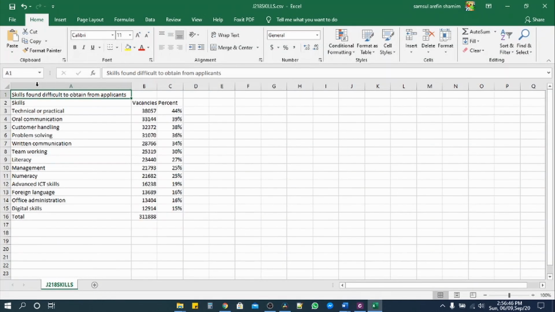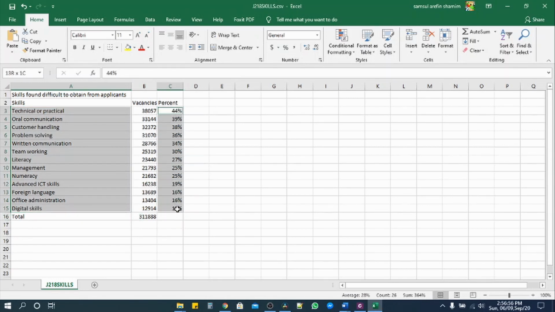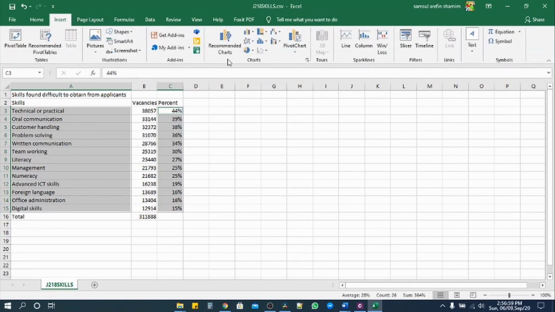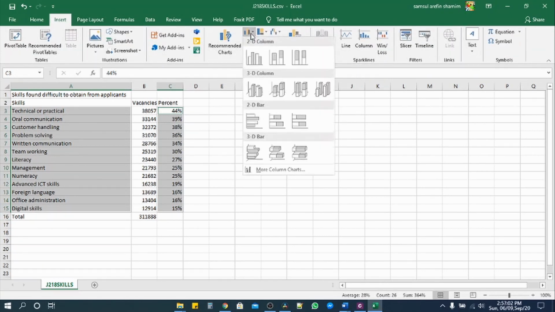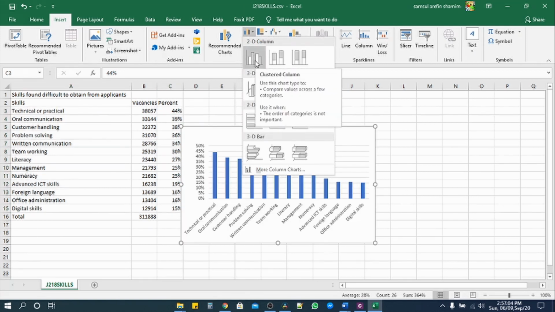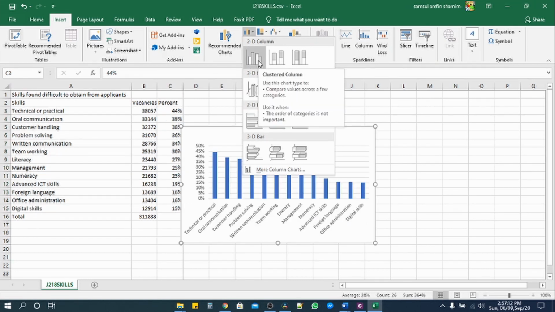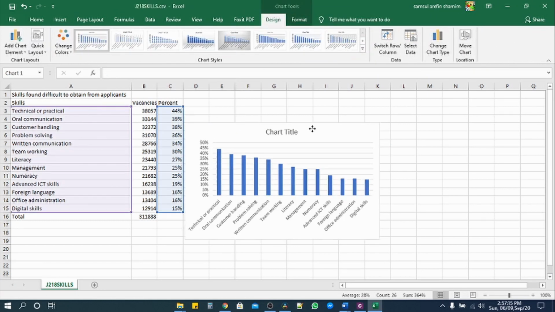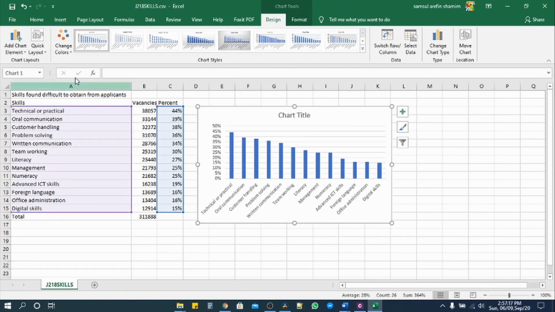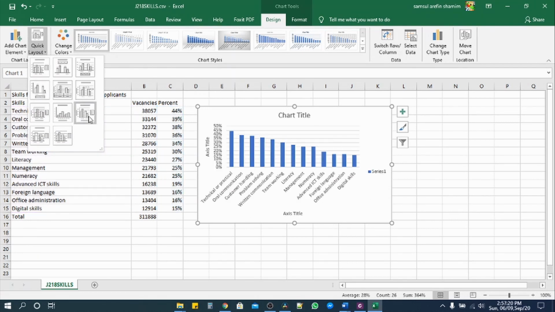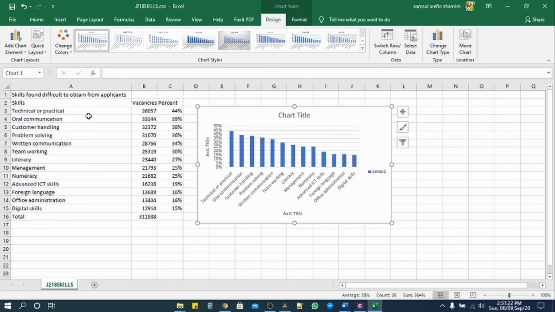I'm going to adjust the width from here. Then you have to select the data only. First select the data, then press and hold your Control button, then select the second data from here, this one. Then click on the Insert tab, and in the bar chart column select the first one because it is the vertical bar, and this is the horizontal bar chart, so we have to use the vertical one. Select this one, and then from Quick Layout, select option number 9.